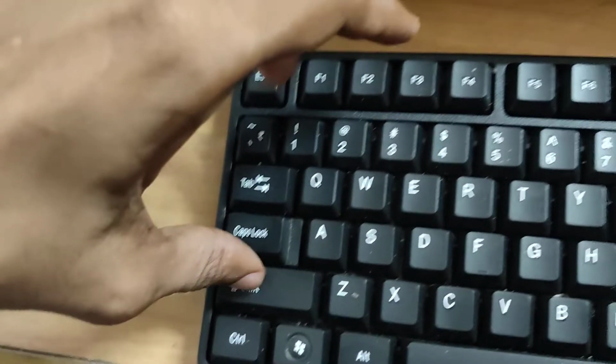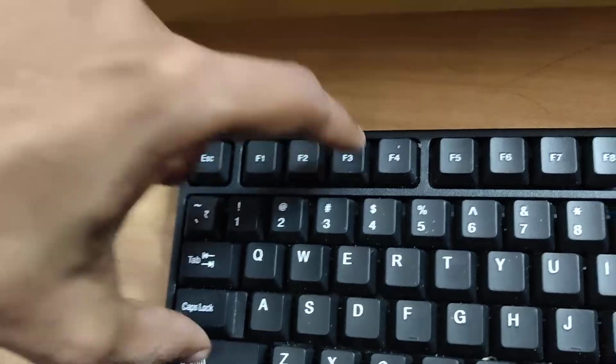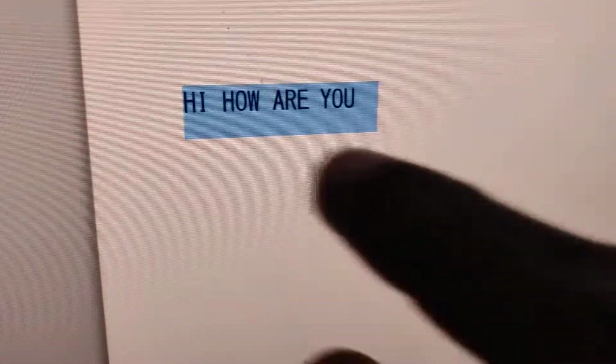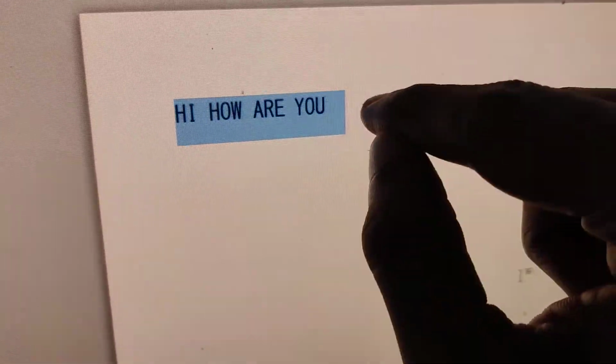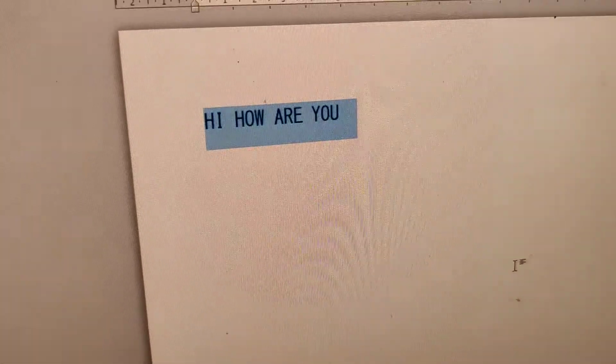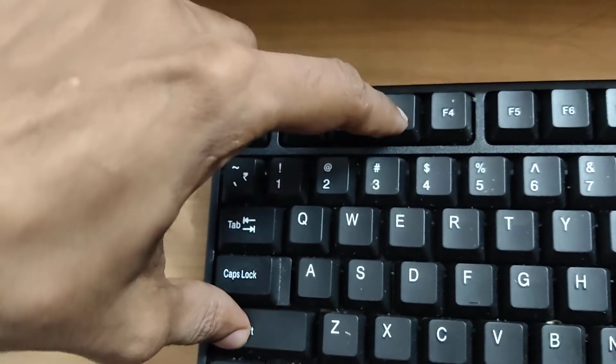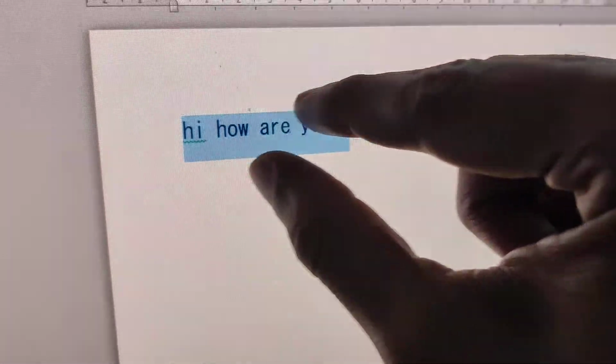That is, you must press this shift key and F3 key at the same time. Then you can see that everything in this text, that is, hi, how are you, everything is in capital letters. And if we press it once again, that is, if we press this shift key and F3 key, these two keys at the same time once again, then you can see that everything becomes small letters.